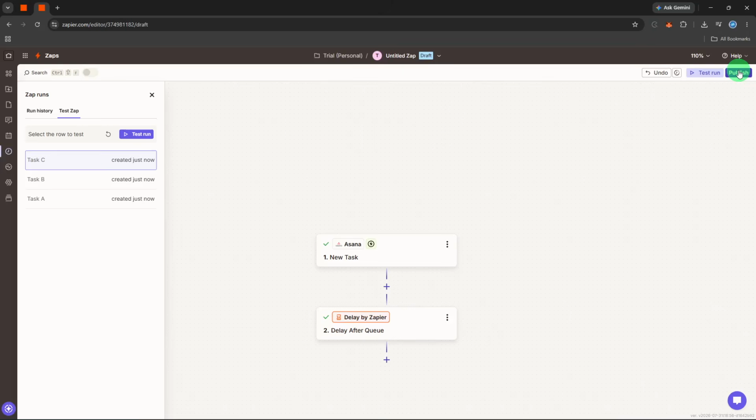A great next step is a Zap that creates an Asana task straight from a form submission. It's a confidence builder. Save this video if you ever need to reauthorize or add a new workspace.